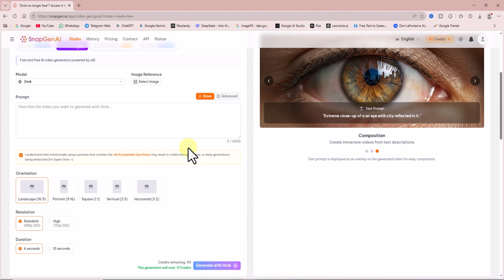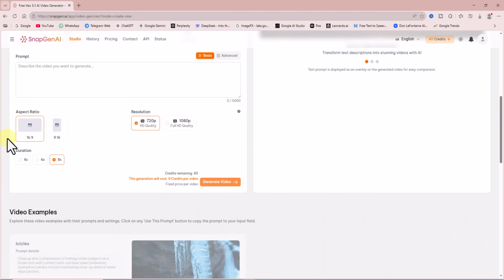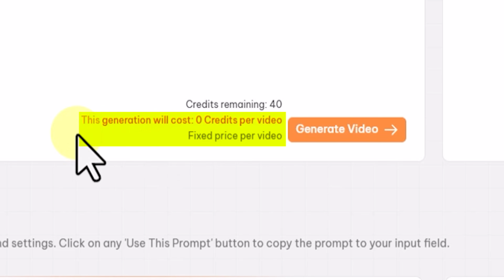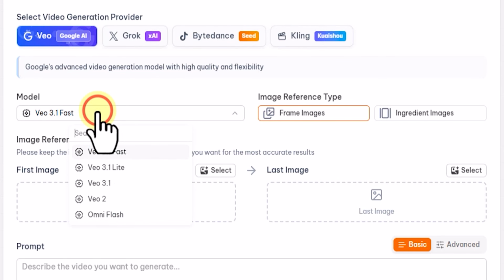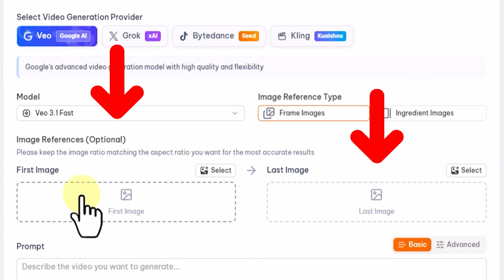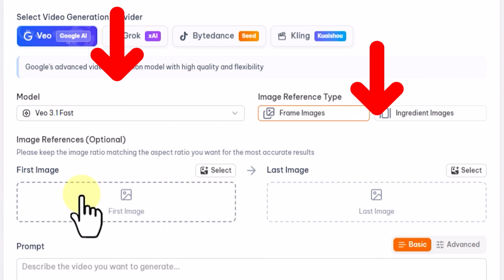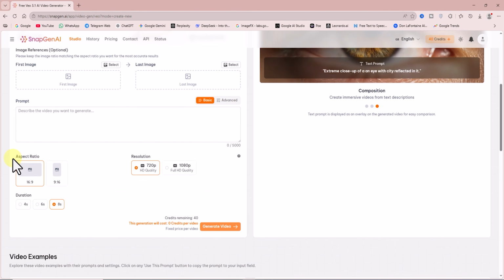For our first text-to-video example, set the provider to Veo. Notice the Generate button shows 0 credits, which means this model is completely free to use. From the available Veo models, choose Veo 3.1 Fast. You can also upload a reference image, use first frame or last frame, or even create image-to-video projects, but we'll leave those features for another tutorial.